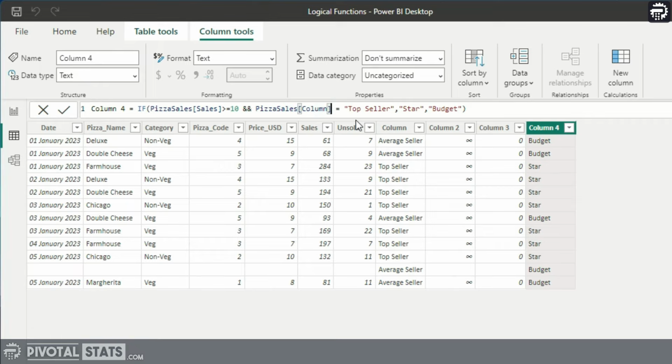Now the good thing about ampersand sign is I can always add another condition here, which was not possible while using the normal AND function. So I'm going to add a third condition which says and pizza sales unsold column is less than 10. So if you see, it has accommodated that third criteria as well. Similarly, like ampersand sign, we can use the OR function using the pipe sign here. Because we're using OR, it will see if any one of the condition is true, then it will mark it as a star, else it will mark it as a budget. So with this, I think all of them are stars, right?